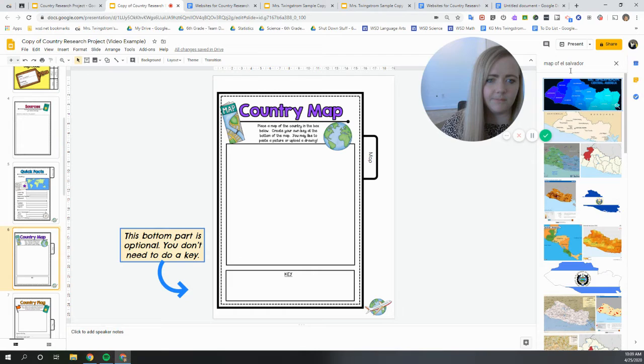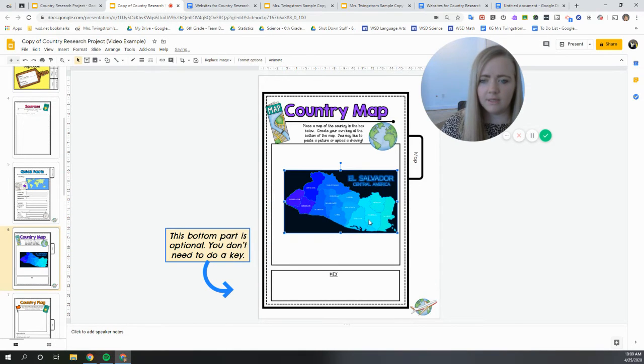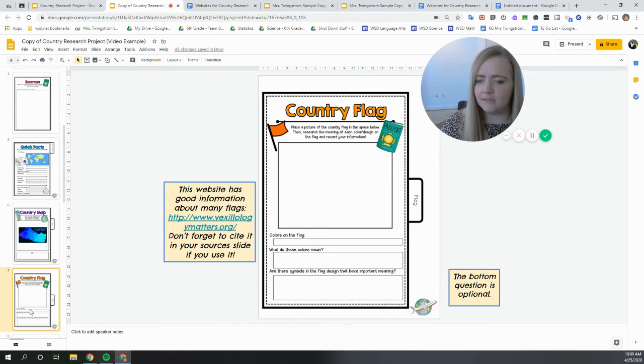So then you can just pick one that you like and it will show up there and you can adjust it however you want. Okay, that's all you have to do for that slide. So not too bad. And then with the flag, you'll do the same thing. You'll just find it, insert it in, and then it says colors on the flag.